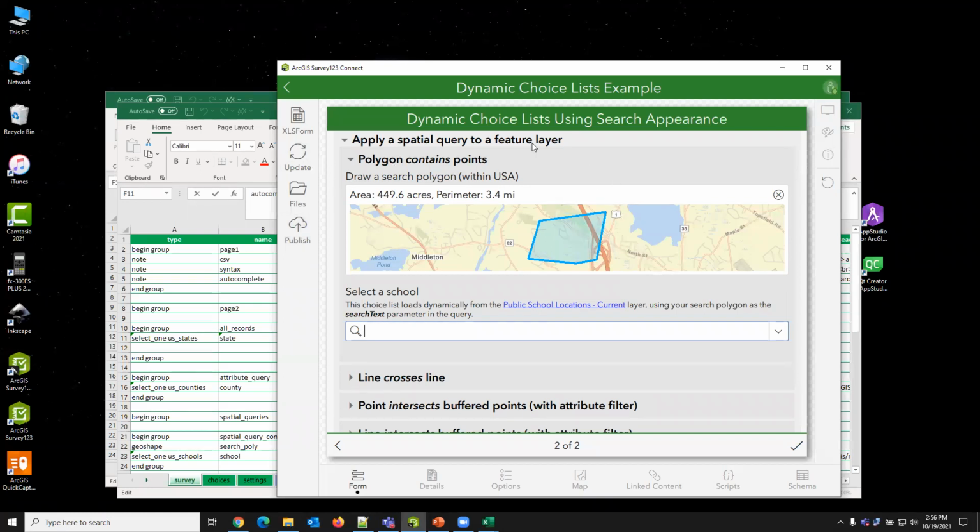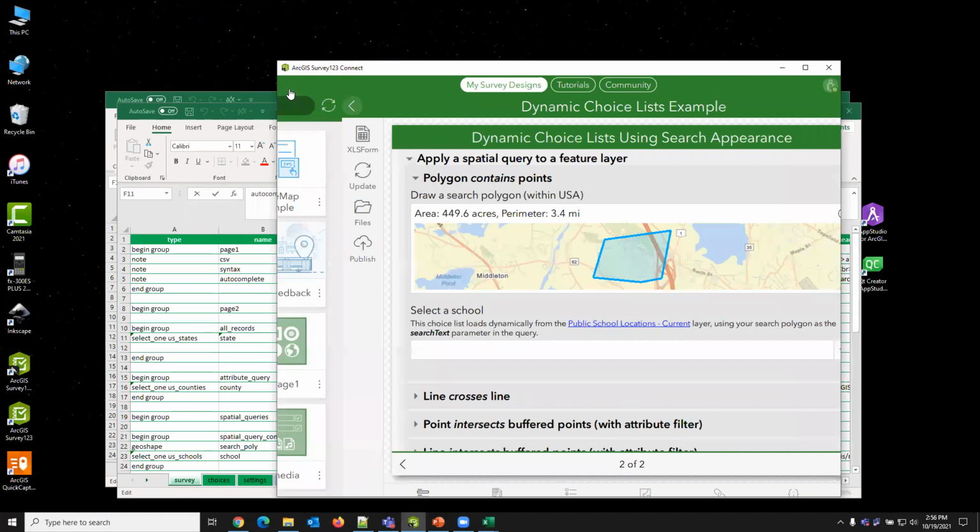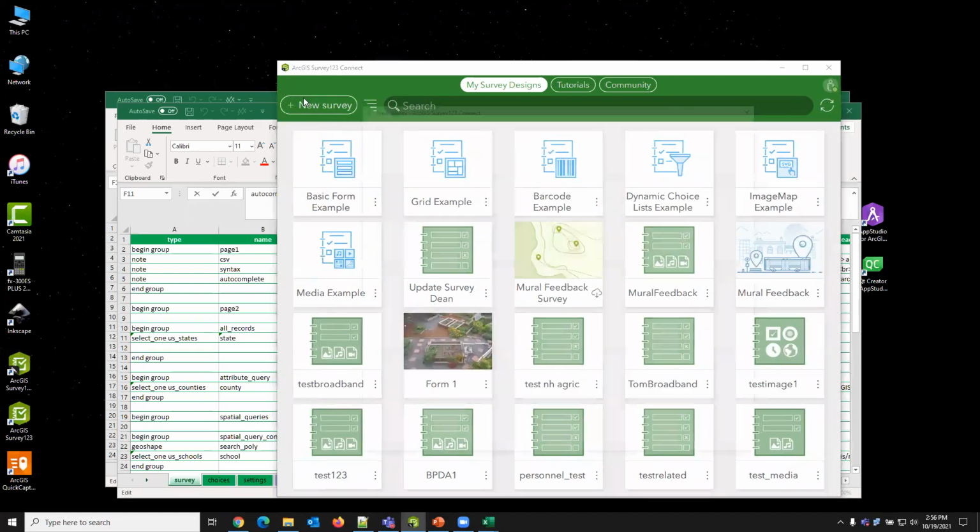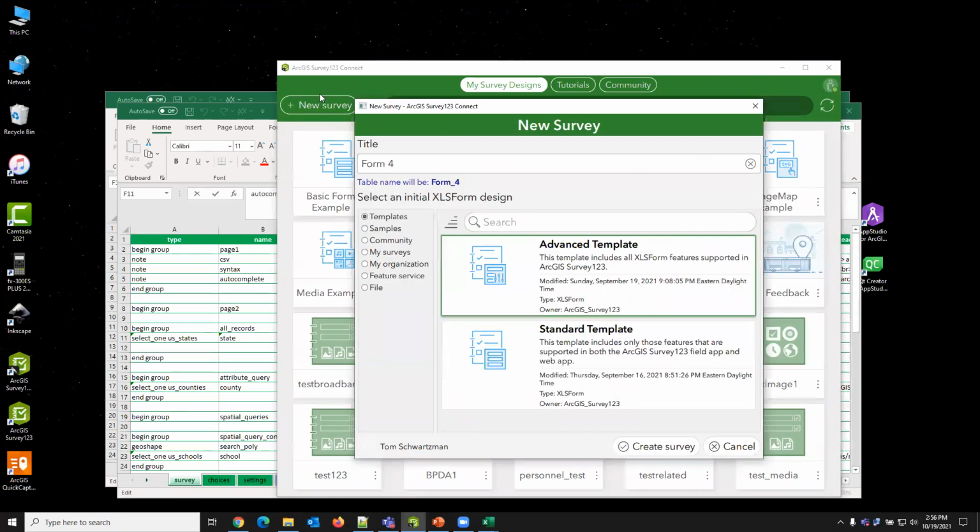And the other thing, I didn't set up an example for it, but you can call JavaScript functions. You can write JavaScript that will do something, whether it's overlay with another layer or do something else, and use that JavaScript in your survey.